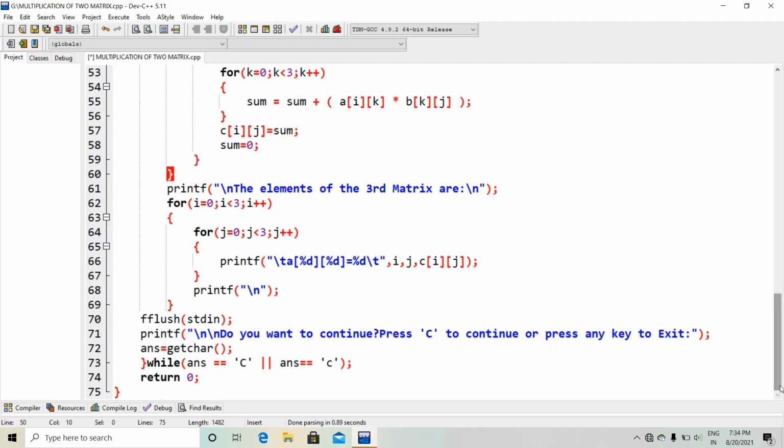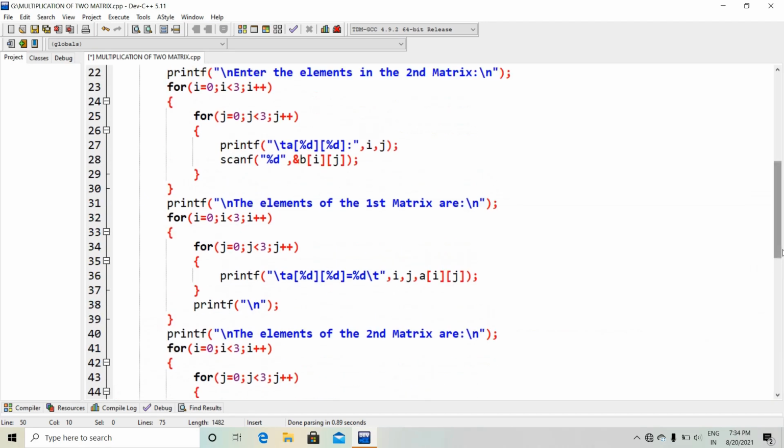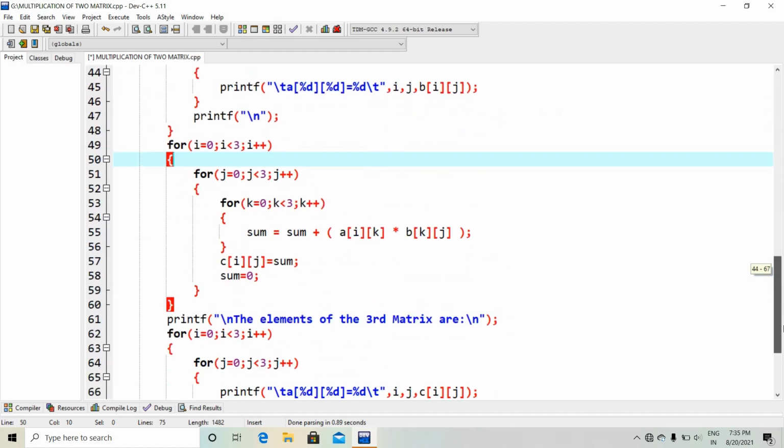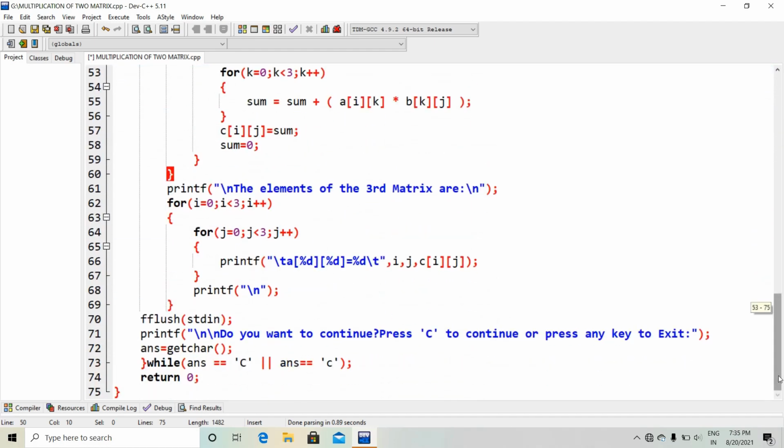Okay, so I think now it is clear how to do matrix multiplication. And here I am going to use the do while loop. You can see here I have used this do while loop, and inside this do while loop I have written all the code part, that means the solution part.